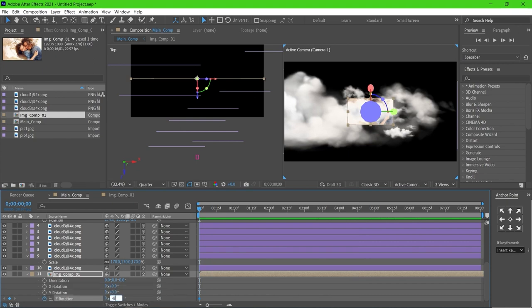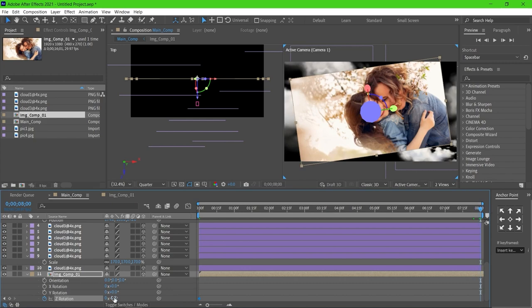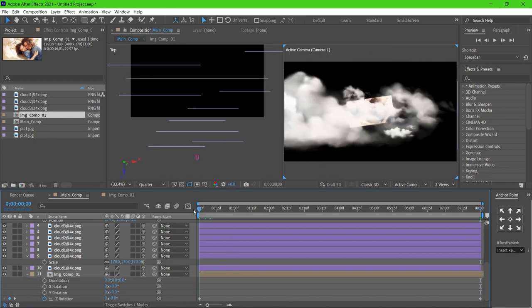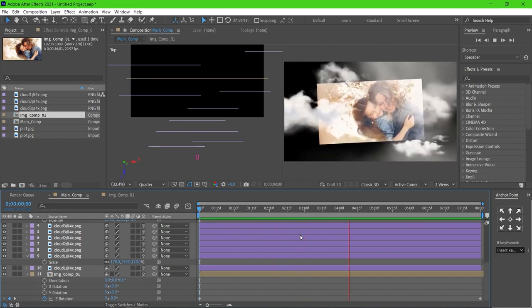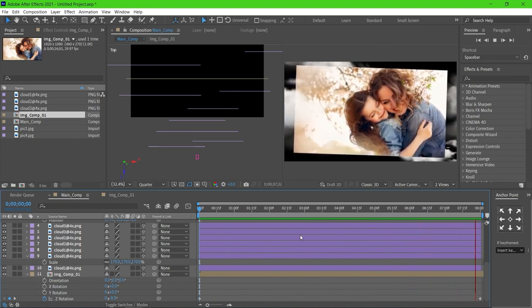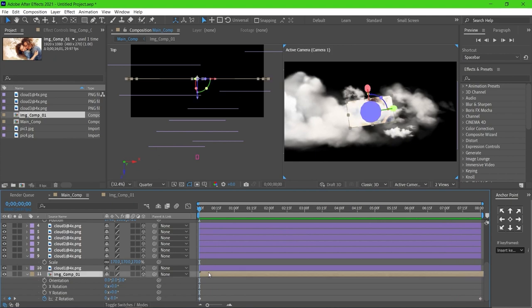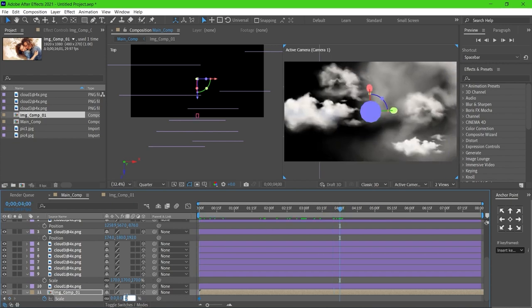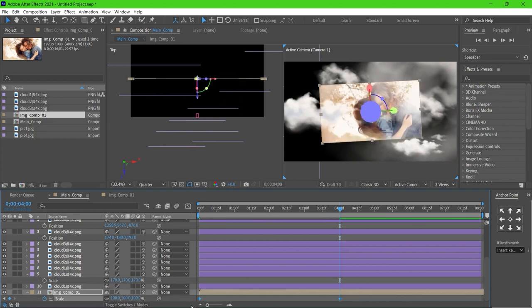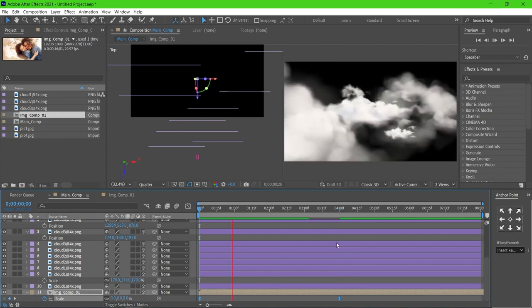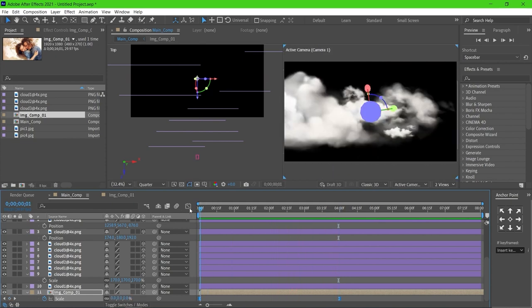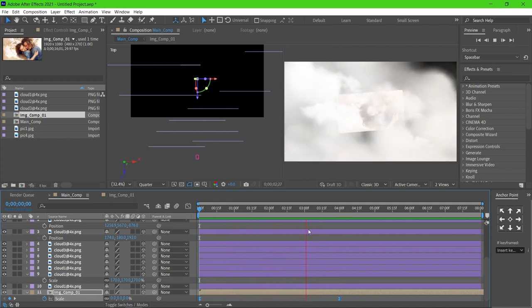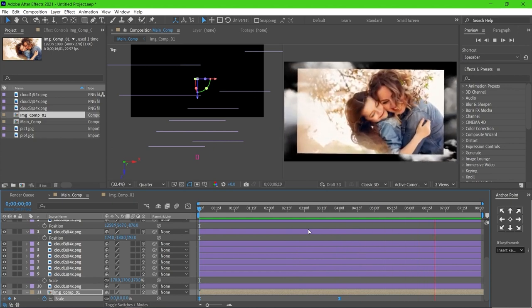It can be -8 and then +2. Let me see. Alright, this is looking good. Initially it should not be visible, so I'm going to animate the scale value as well. Press S and make it 0. After 4 seconds, make the scale 100. Now select these two and press F9. That will be okay. Let us see. One more time. Yes, this is looking good.